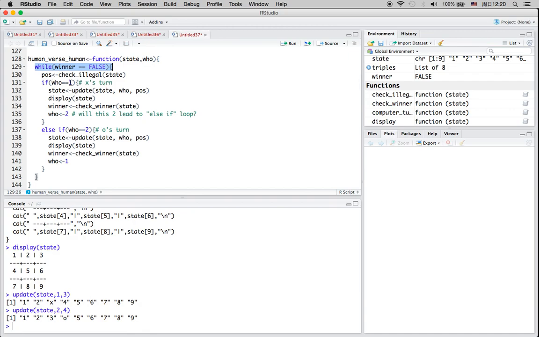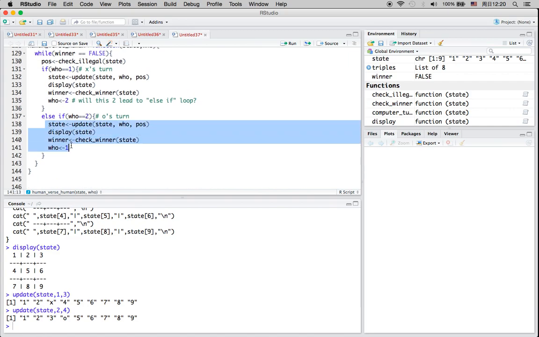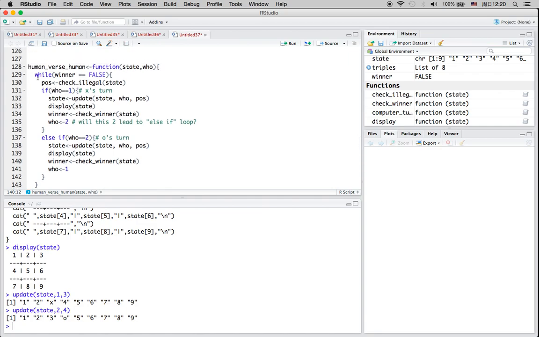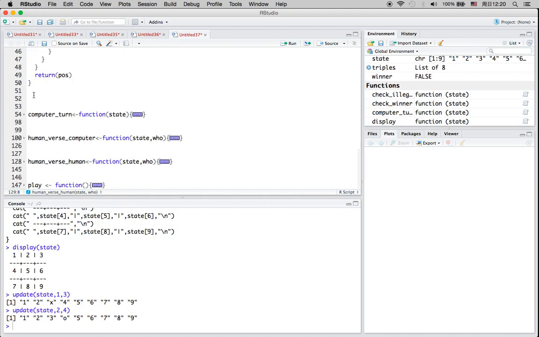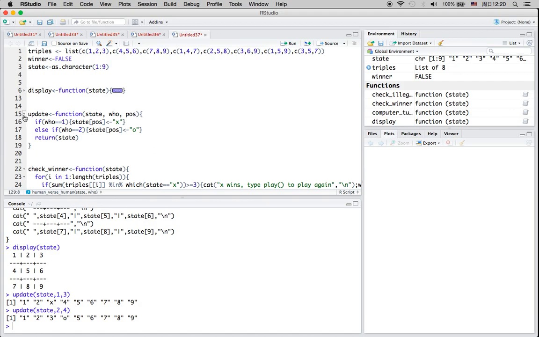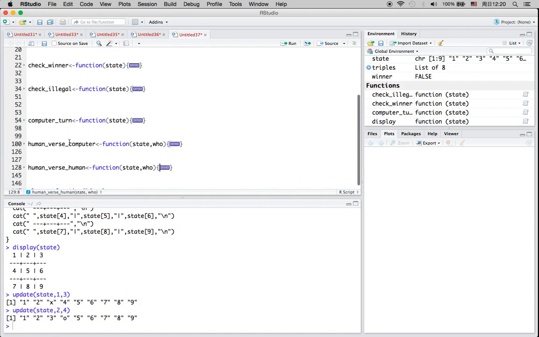So we can see that if it is X's turn, it updates the board, shows the board, and checks if there's a winner. If there's no winner, the second player plays, with basically the same commands. If there's still no winner, the game turns to the first player. Since it's a while loop, it will iterate between player one and player two until there's a winner. So basically, these are all the functions that you need to build this game.